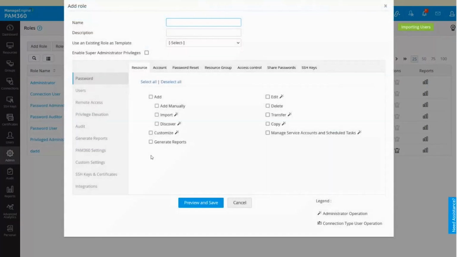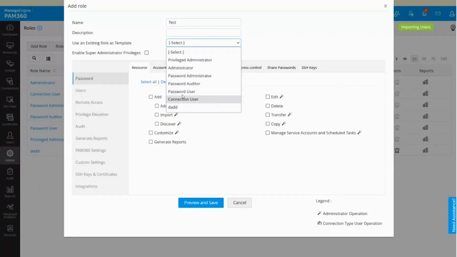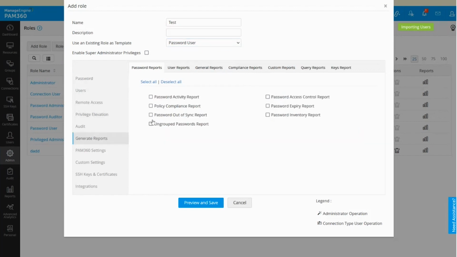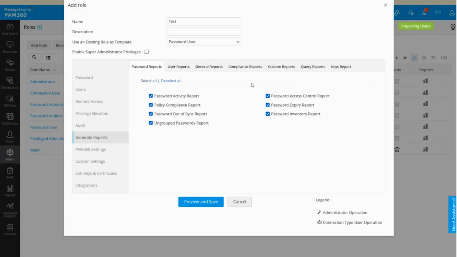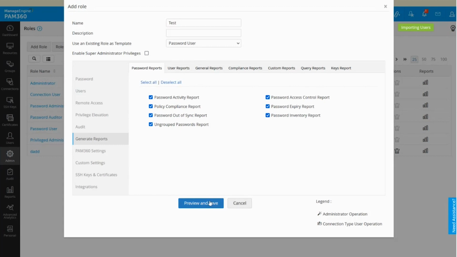So you can create a role according to your requirements, and you can select what operations this user role can perform on the application here. For example, I want the user to do the same as a password user, but I want him to generate reports. I can select what reports this user can generate, and I can create it as a new role.